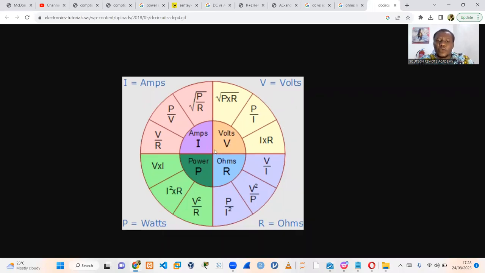So voltage, if you want to get voltage, is the same thing as power, which is in watt, power divided by current. If you want to get voltage, you can also say current times resistance. Resistance is calculated as the opposition to flow of electricity.